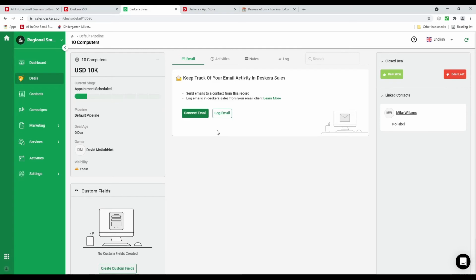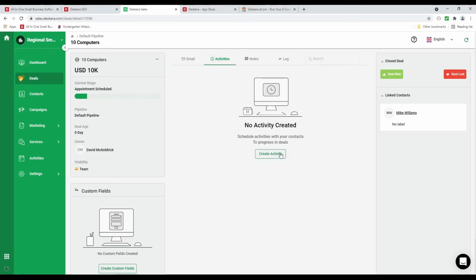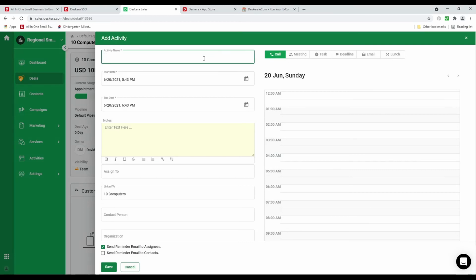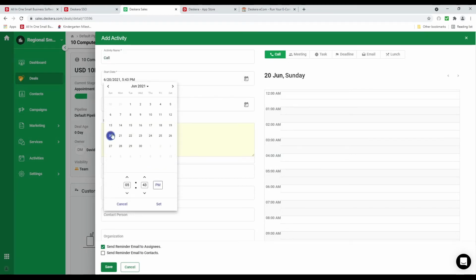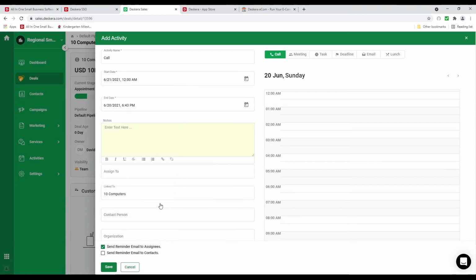So if I've already connected my email, this is where I can send it out. Under activities, this is where I can create my activities. So for example, maybe a call. Let me schedule it, for example, maybe on Monday at, let's see, 9 a.m. Makes sense. And then I can set it.